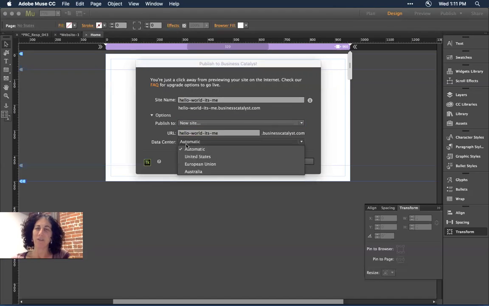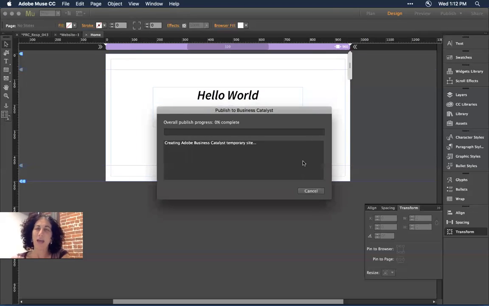Notice there's also an option for data centers. This may or may not be that relevant. If you are pushing up a trial site that you intend to upgrade and actually host on Adobe Business Catalyst, you may want to choose a data center that's in your part of the world. So let's say I'm designing a site for a Japanese client. I can host the site in Australia, which is near the Asia Pacific region, and would probably load more quickly in that part of the world if the clients were in that part of the world. Automatic's fine for me for now. I'm going to go ahead and click OK.